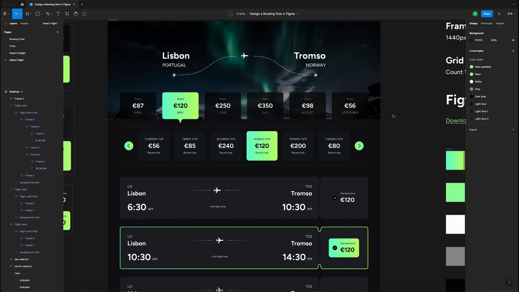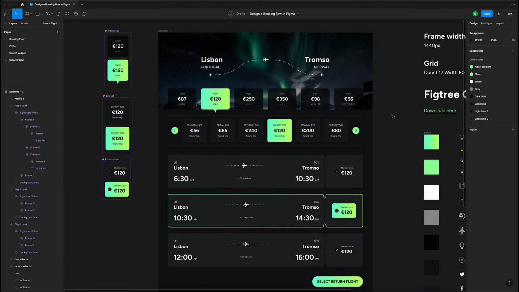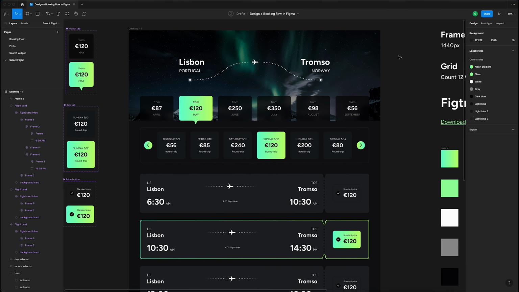Okay, so now we have the select flight page that we just designed in Figma. I hope you guys liked this video, and I'm going to drop more videos in the following weeks, continuing this booking flow with selecting bags and other pages like passenger informations and seat selections. And I also plan to create more application designs, iOS applications, Android applications like finance or travel ones.